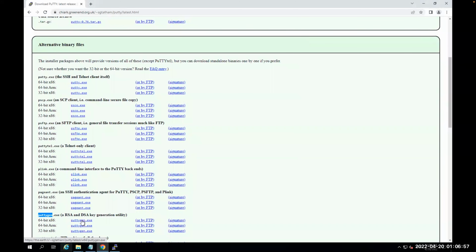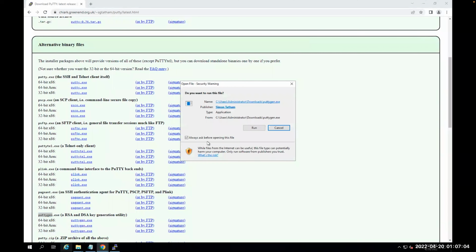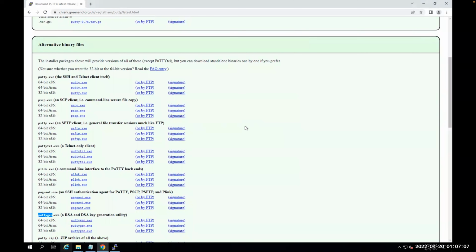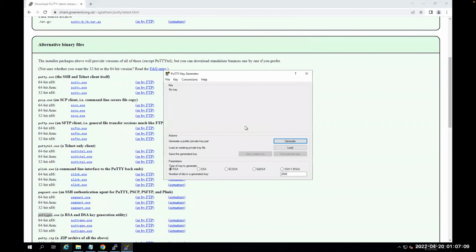On my computer, it's ready. Open it, and this will launch PuTTY key generator on my computer. If you are good enough, when you create the EC2 instance, you will be able to create and download the key pair as a PPK file directly. So you don't need to use PuTTYgen.